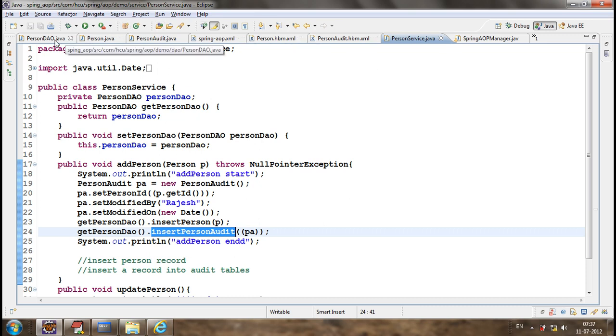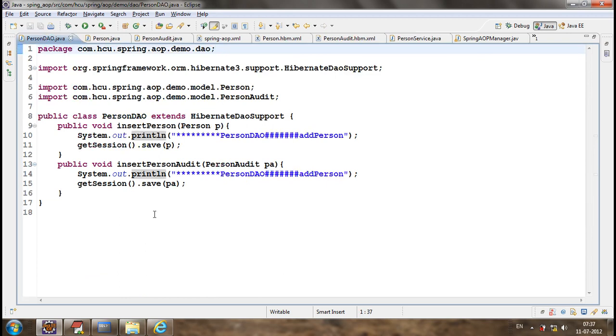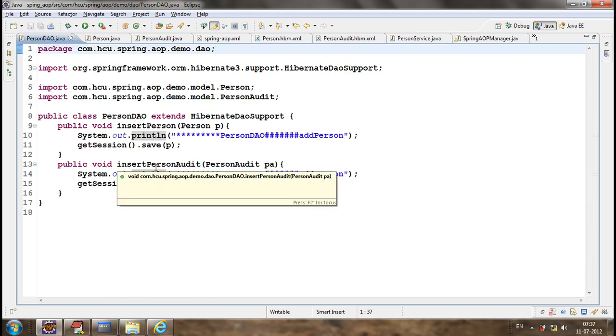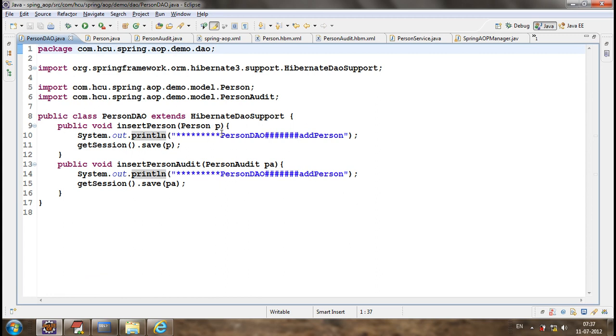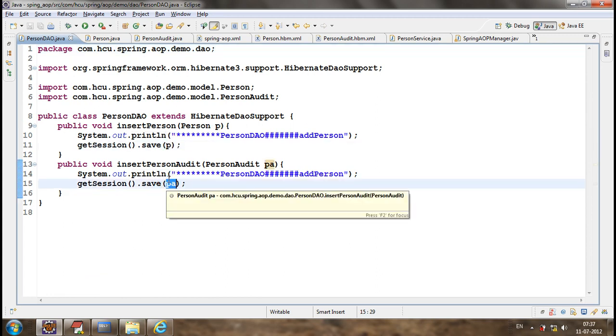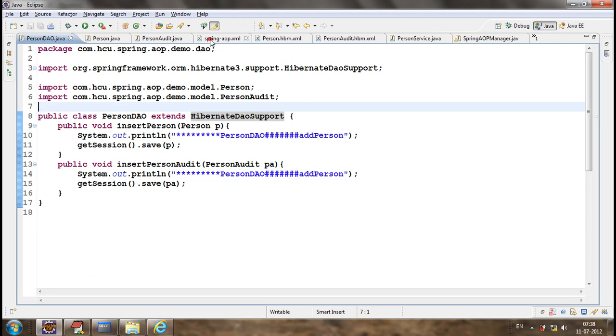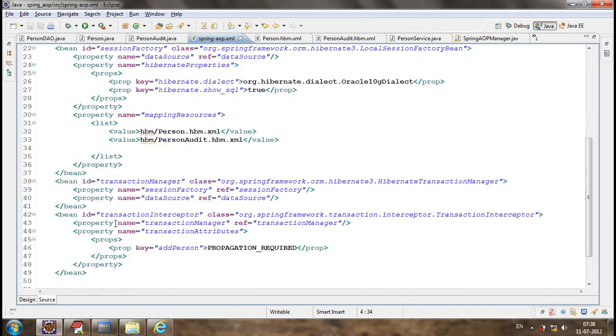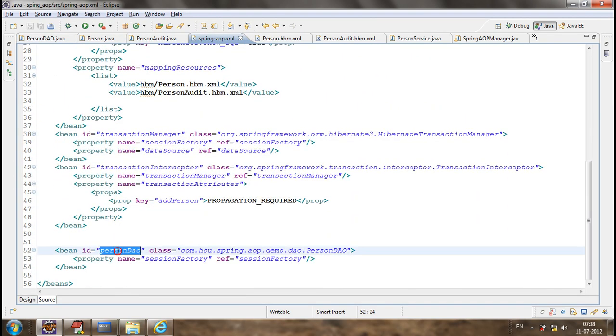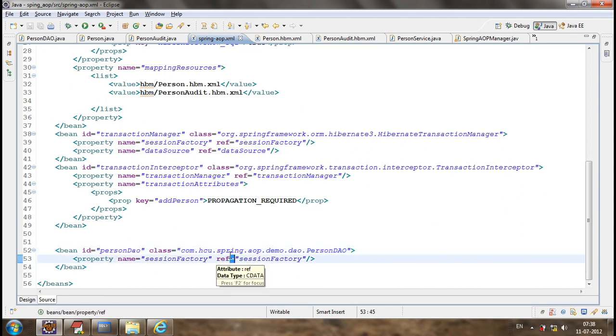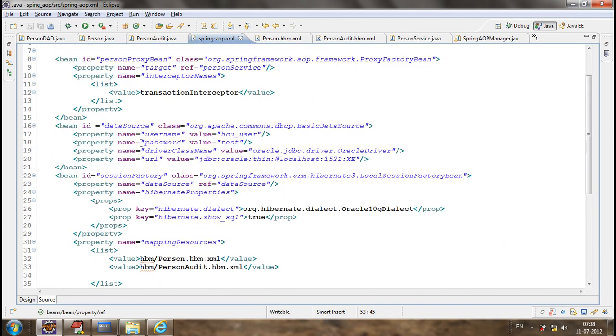And if you come to the DAO layer, the person DAO contains two methods: insert person and insert person audit. In insert person, I'm saving the person information, and in insert audit, I'm saving the person audit information. Okay. And this extends Hibernate DAO support. And if you see in the configuration file, in the person DAO we are injecting the session factory. In the session factory, we are injecting the data source and the HBM files.